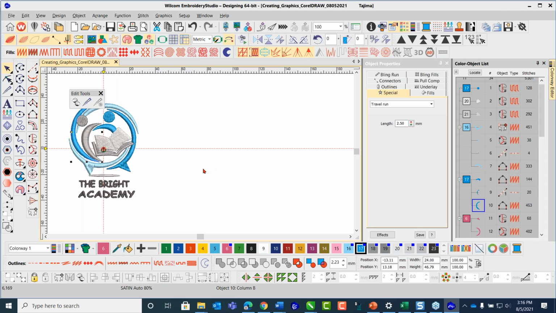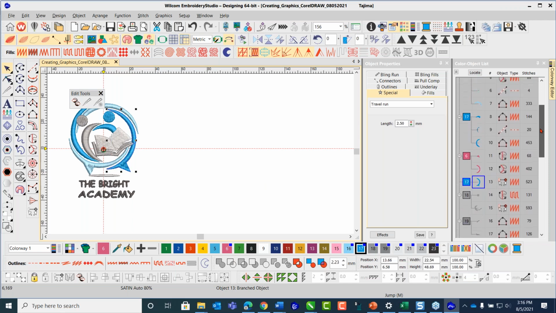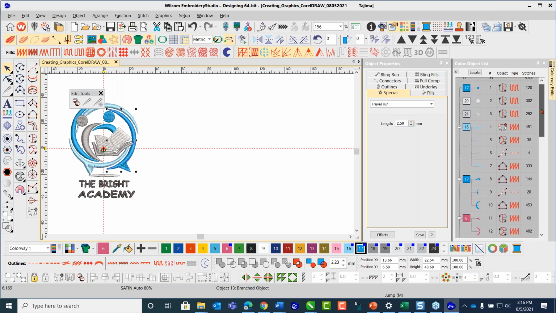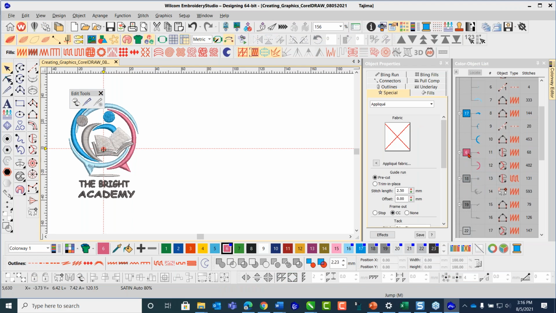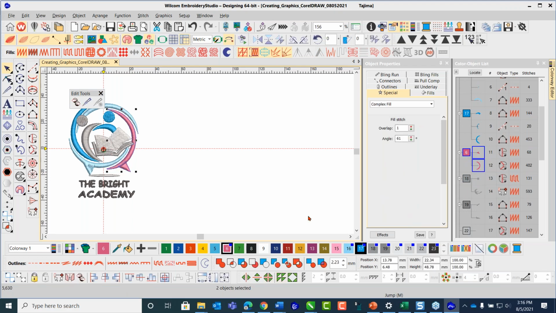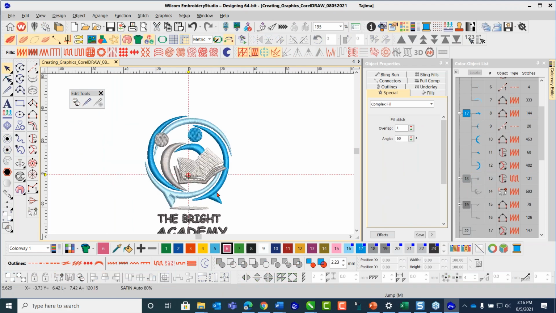Or where are you? Oh, it's 17. Okay. Delete this one here, and this is color number 17. So you can go in and you can fix it like this.